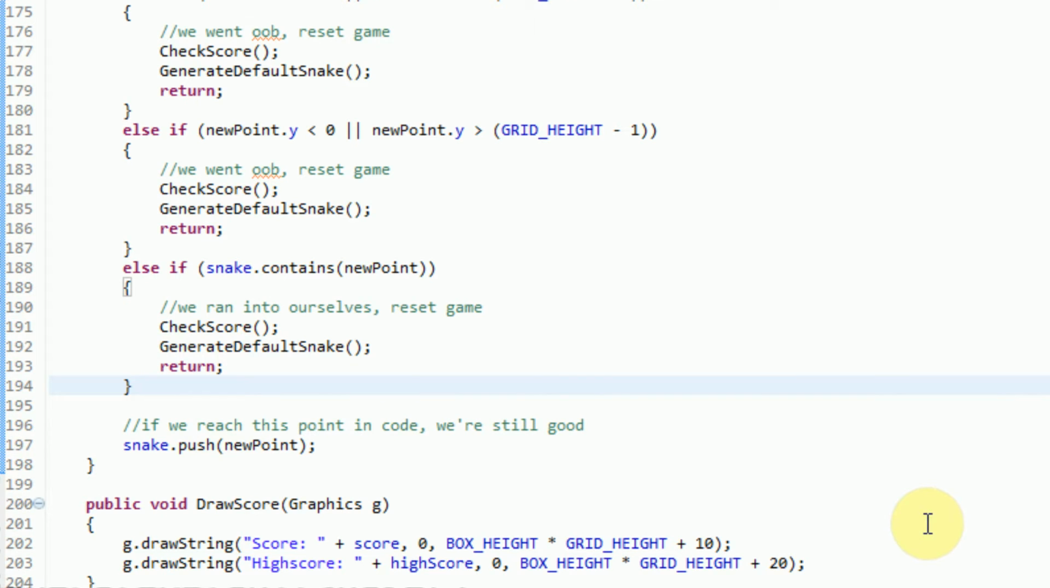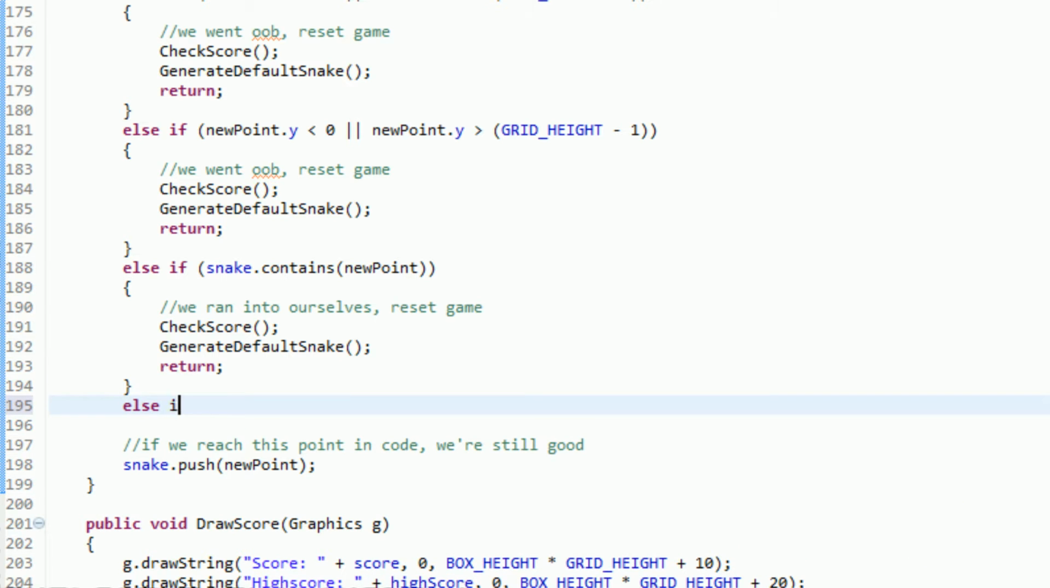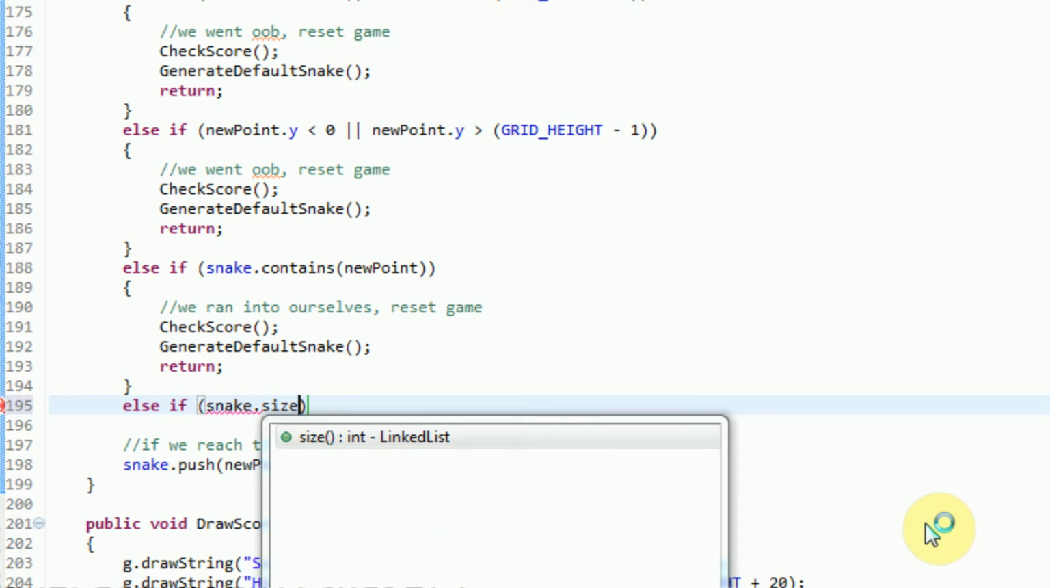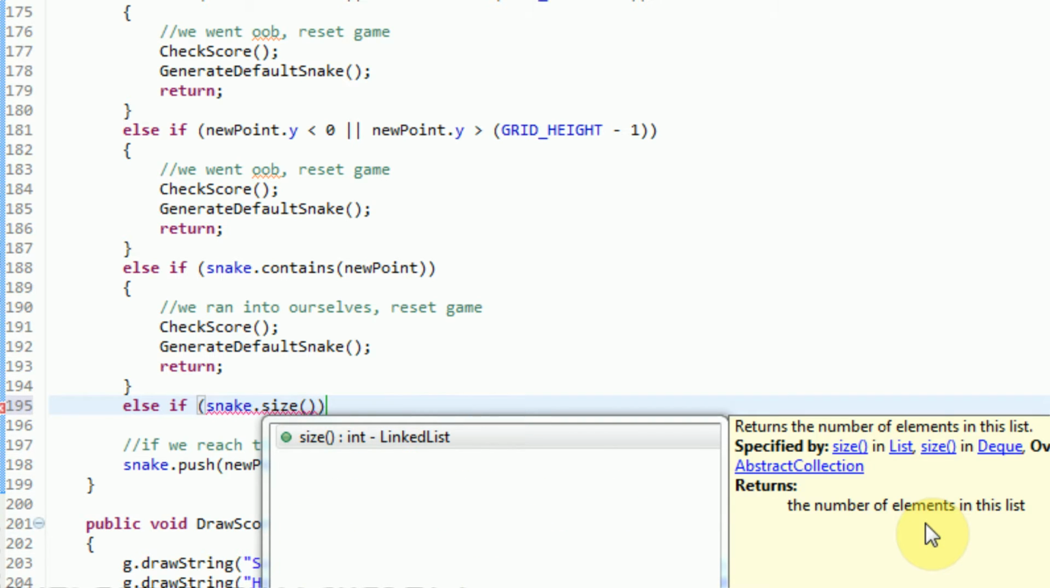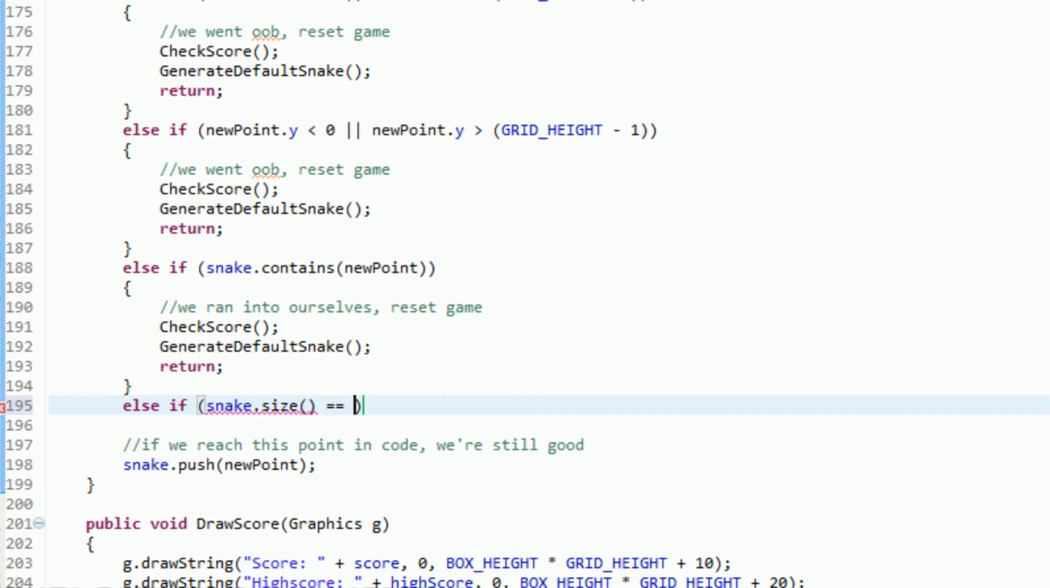Now, after we check all of those conditions, we can check to see if the person actually won. So now we can say else if snake.size. Keep in mind, snake.size is synonymous with the amount of points stored within the linked list variable. So we have else if snake.size equals, and now we need to calculate how many points are on the grid. Luckily we have variables that contain the grid width and the grid height, the number of boxes within the width and the number of boxes within the height.